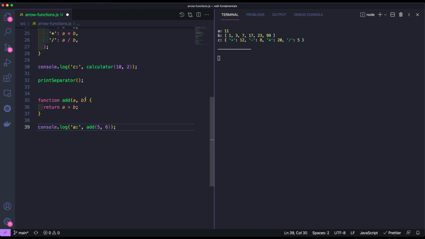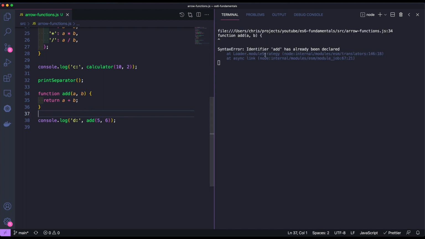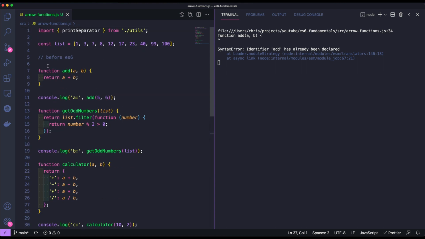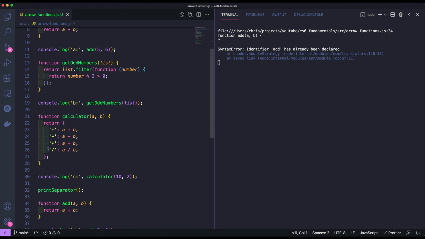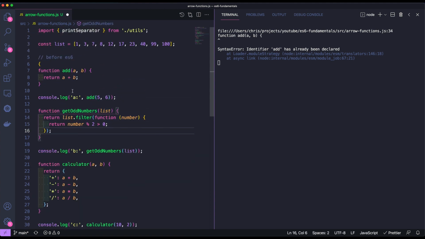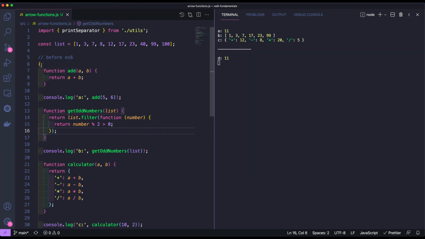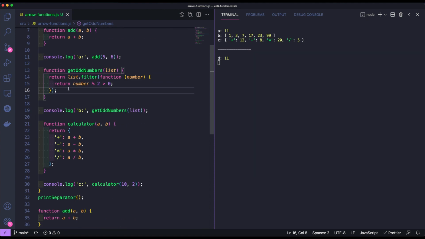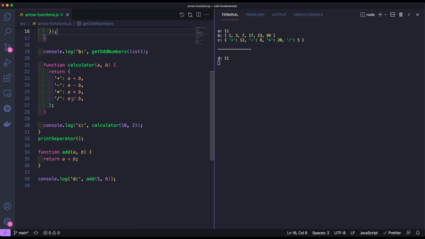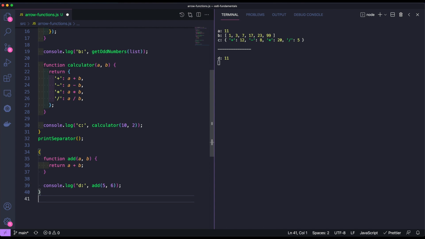We have add a and b here. We want the new output to be d so we can recognize the output. If I save it, obviously I get an error because the add identifier was already defined before. So the best thing we can do is put the whole thing into a separate scope. We do it by use of the curly braces or brackets, whatever you want to call them. And this way we shouldn't interfere anymore with the other output.